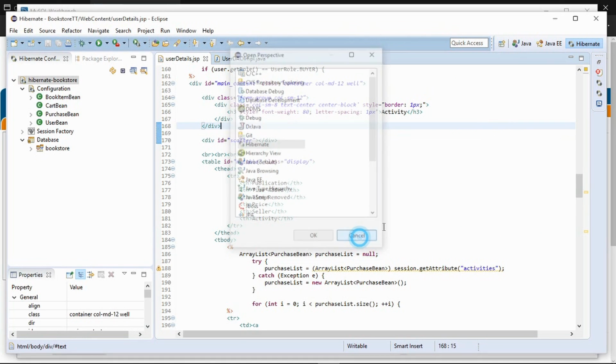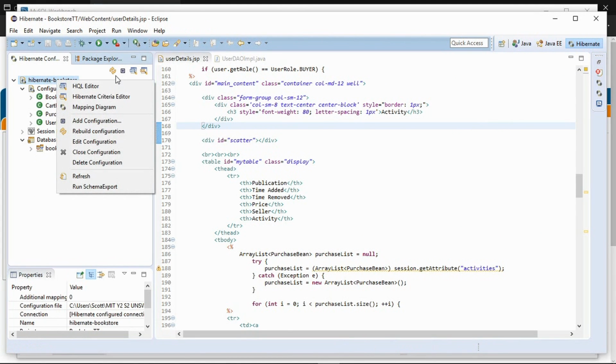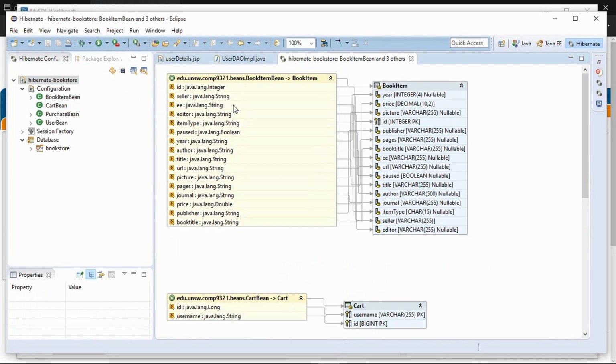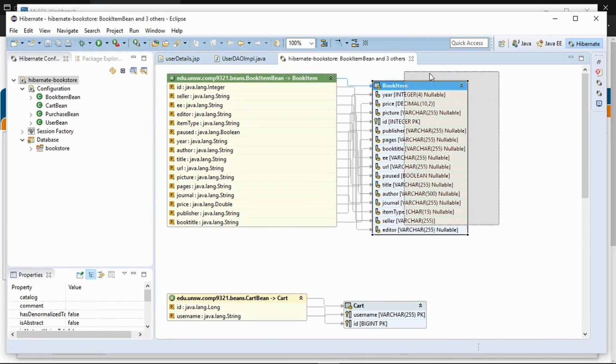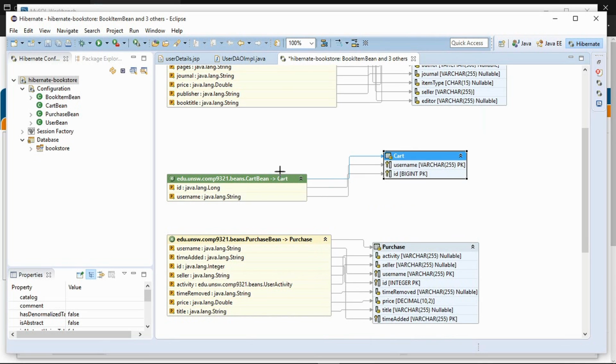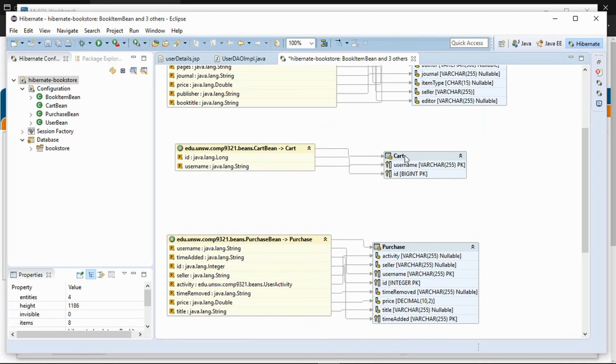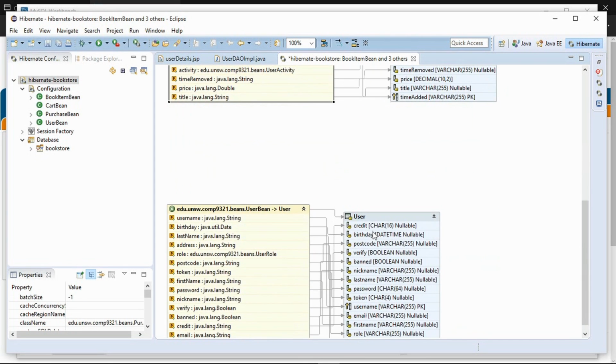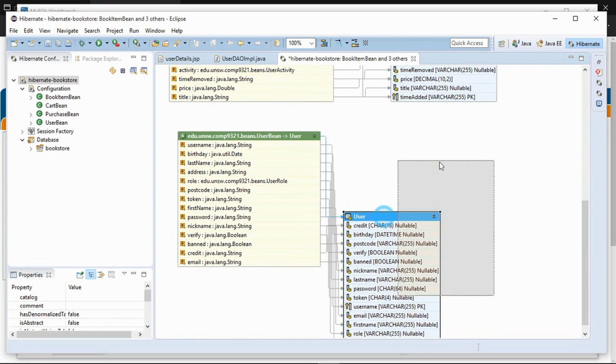The other aspect to connect the business layer with this data layer is Hibernate, an open source Java persistent framework project. We use the Object Relational Mapping ORM tool to enable us to create persistent bean classes. So we set up a situation where our bean classes, user bean, cart bean, purchase bean, book item bean, basically act as the tables.